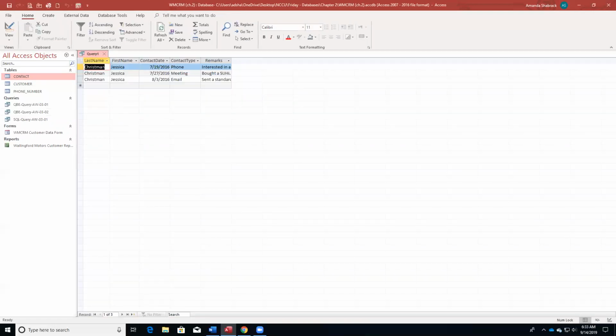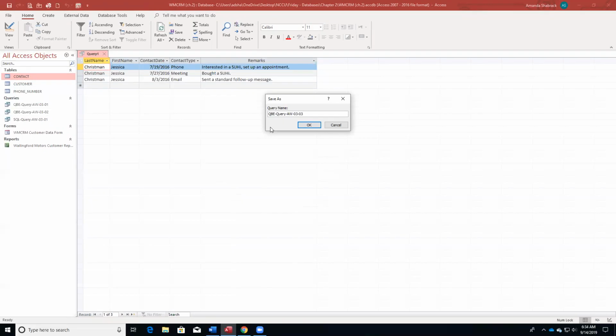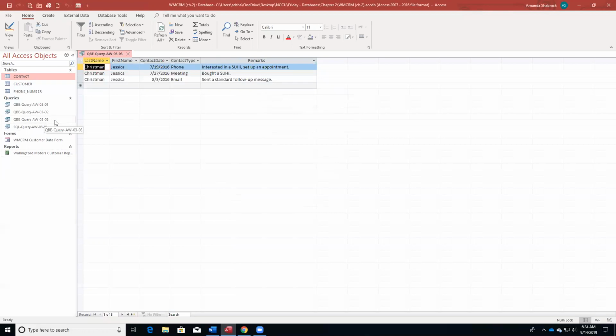And here we go. Jessica Chrisman is our customer with the ID number 3. And these are the dates that she called in, how she called in or was contacted, and then any remarks. And remember, we can always extend this field so we can see everything that's in there. Okay, so it asks us to go ahead and save this query. So I've gone ahead and put that in and say save. And you can see again, it's over here.